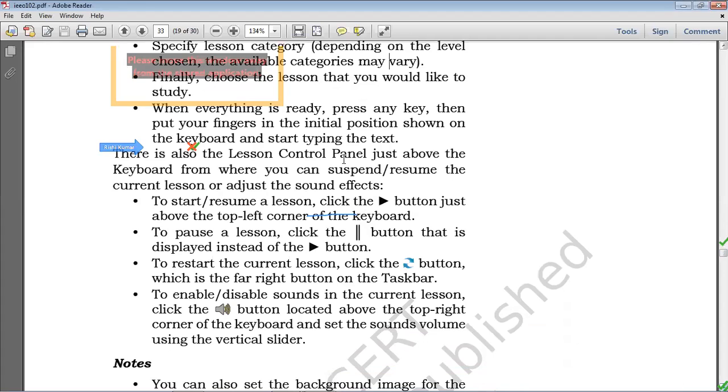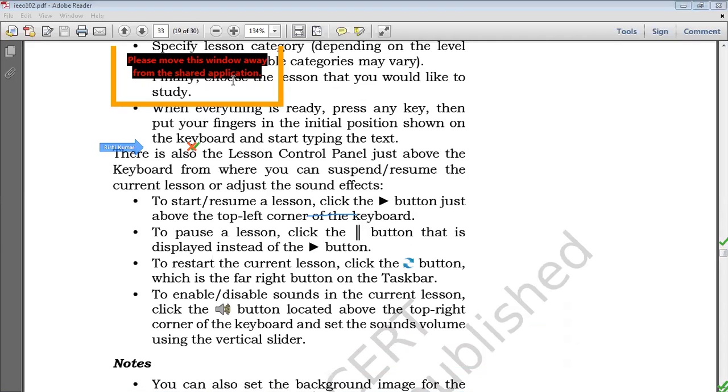There is also a lesson control panel just above the keyboard from where you can suspend, resume the current lesson or adjust the sound effect. Another thing we can do is stop whenever we want to stop the typing, and then resume. Why do we stop and resume typing? Suppose we have some work and we have to leave the system for some time. If we pause the typing, then our time will not run. Then we can start typing again.